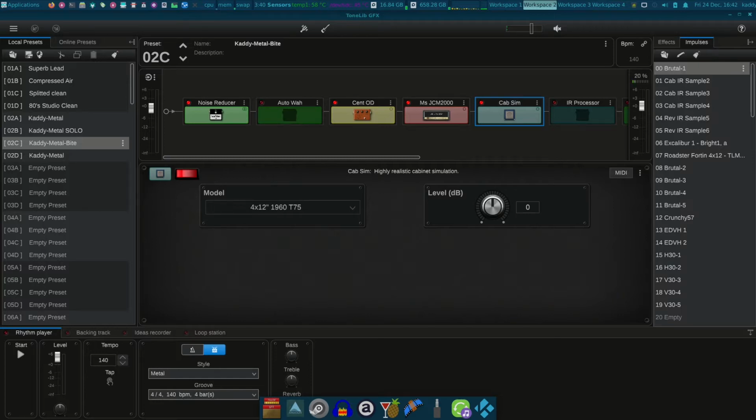Alright, a video today on a free application called Tonelib GFX. It's basically an amp, cabinet, and effects simulator. It's a lot better than I thought it was.